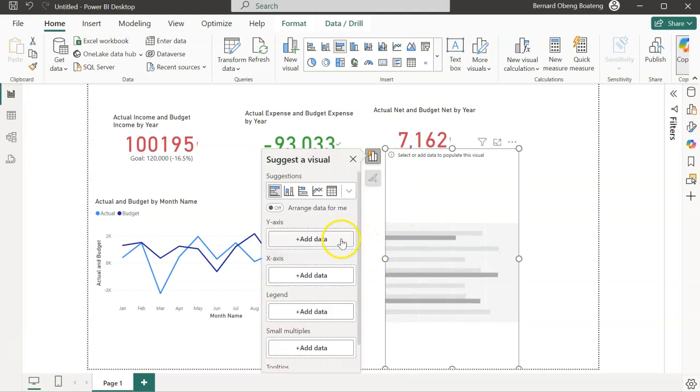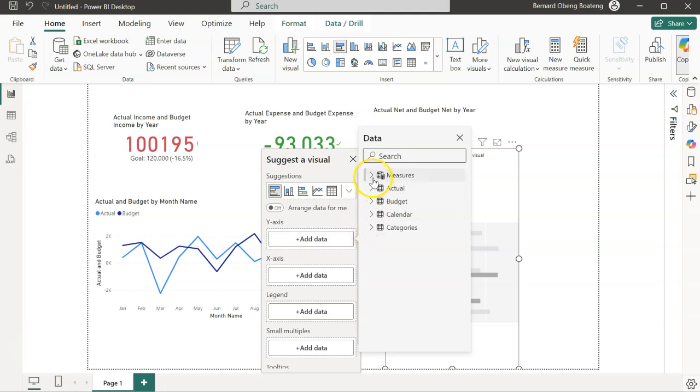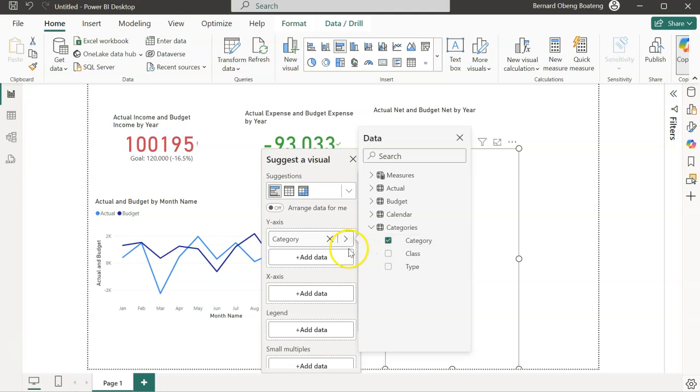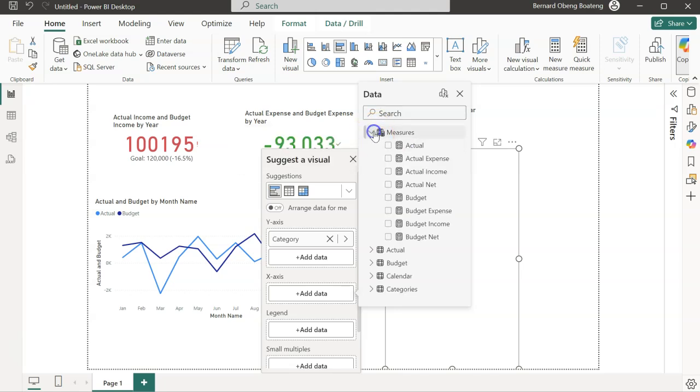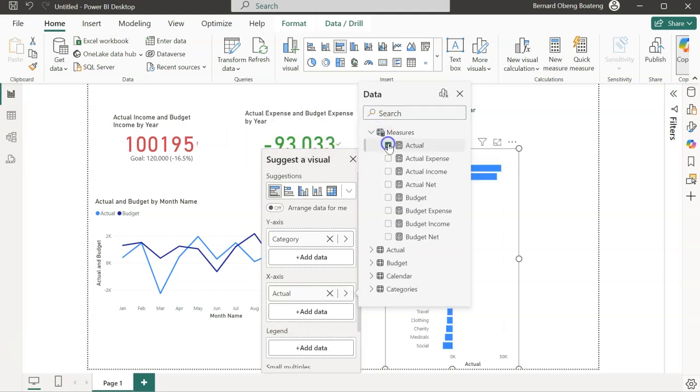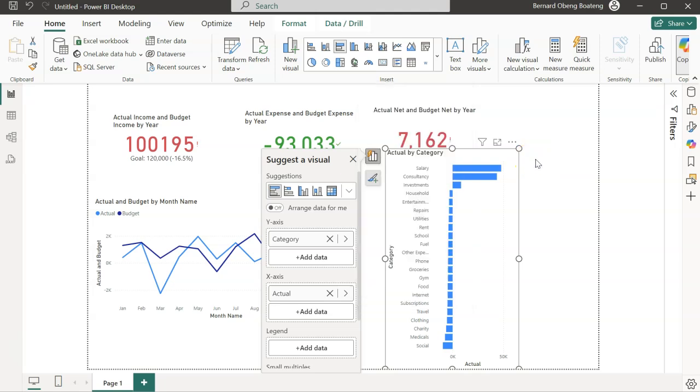So my y-axis in this case is going to be the categories from the category table. So I'll come to categories and then choose categories. Then my x-axis is going to be the actual calculation that I did here. So I'm going to click on this. So this gives me the actual for each category, right?